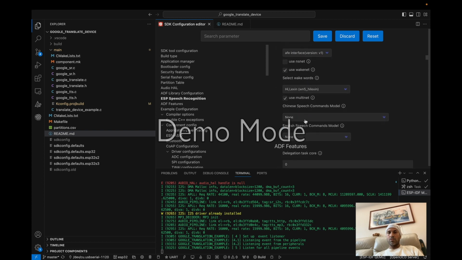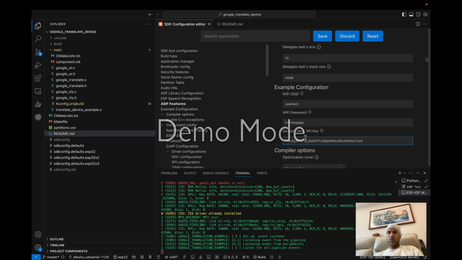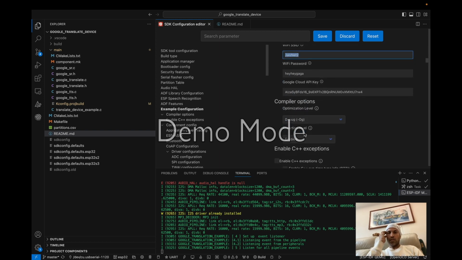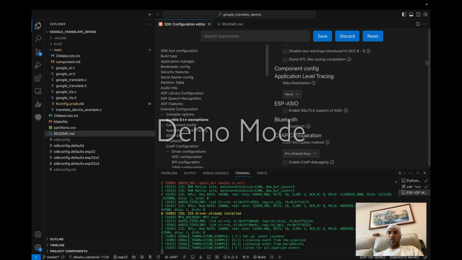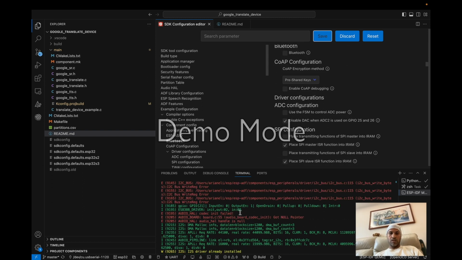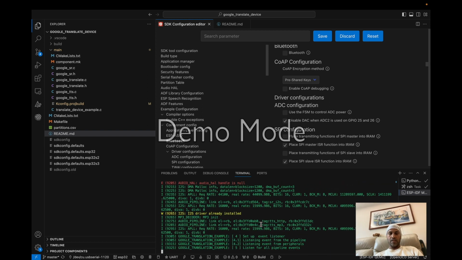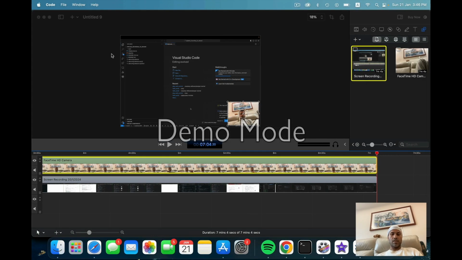Chinese speech command mode. Google API key we already set. Password set. So it got it from here. Compiler operation. Okay, this is okay. Maybe it didn't save it, and that's why the hall is failing. And let's restart the studio code one more time, if that is what's happening.